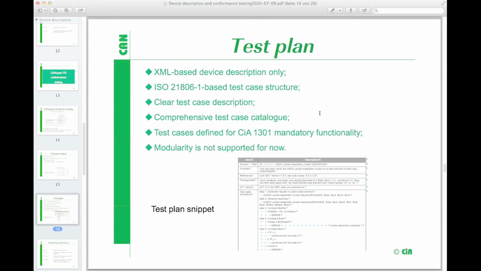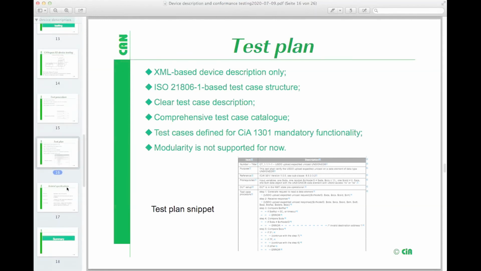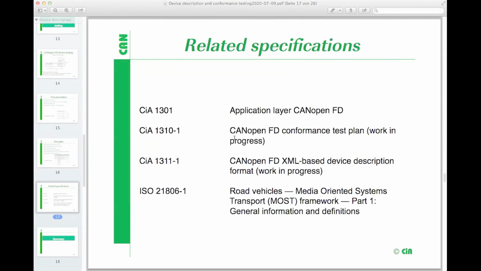In a snippet, you can see this new structure, how we define it, and a very simple step. You can follow each step and understand exactly what is going on there. This was done on behalf of our members, who asked for it. They wanted very exact steps to be clearly recognizable. For this, I need the specification 1301, and of course the XML device description, to know how to test.